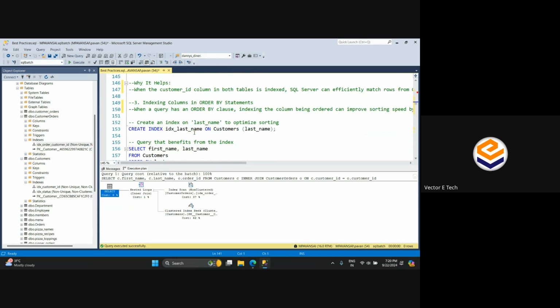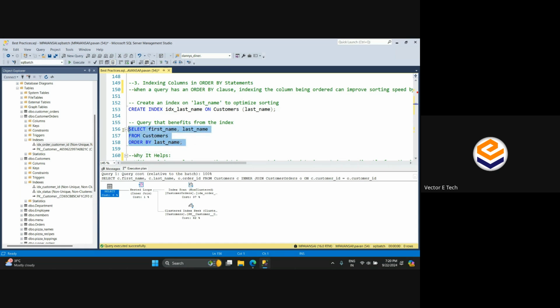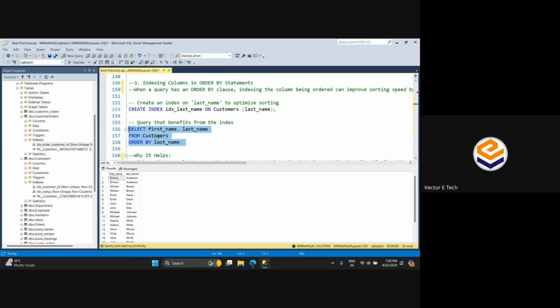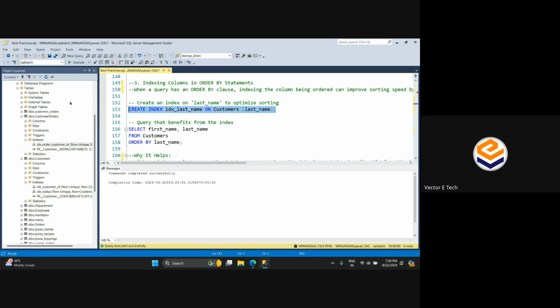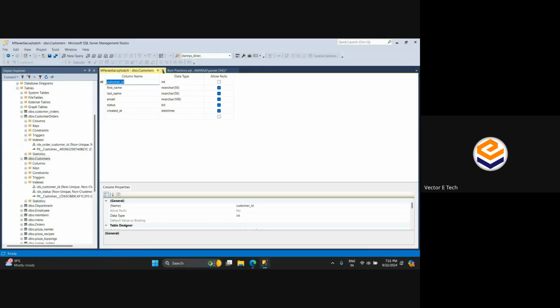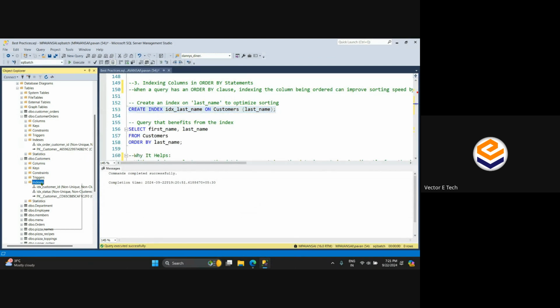Let us move ahead and understand whether we can index the columns present in ORDER BY. This is a simple query where we select first name and last name from customers ordered by last name. We have repeated names, so we can use DISTINCT also, not a problem. But if you need to create an index, you can create it on last name just like this. Once you create it, you can see that particular query. I can refresh the indexes, and you'll be able to see the index which is present.